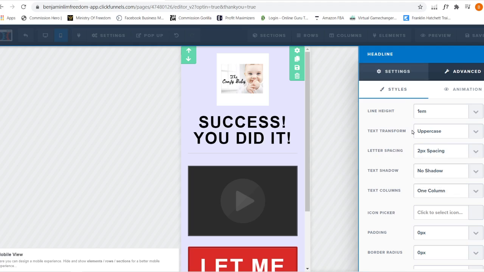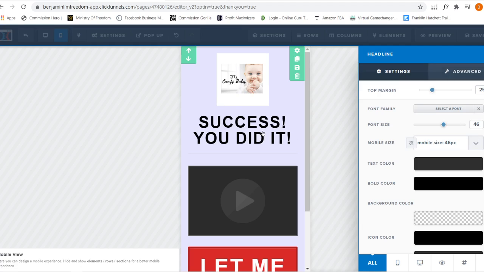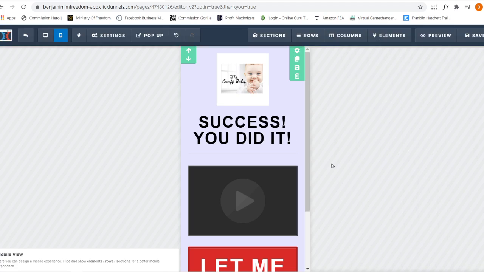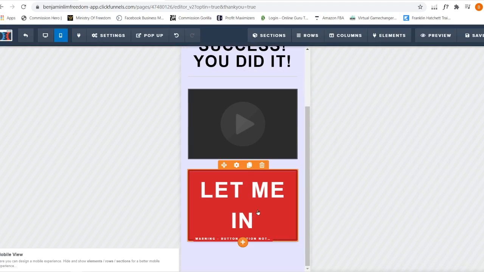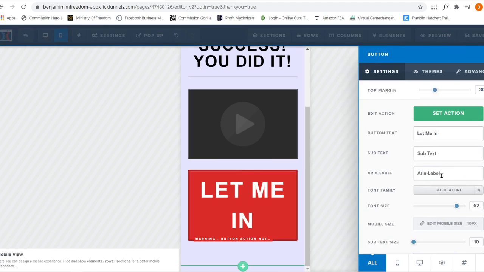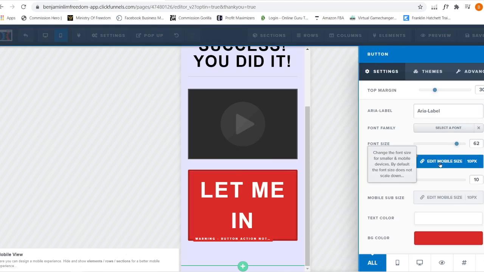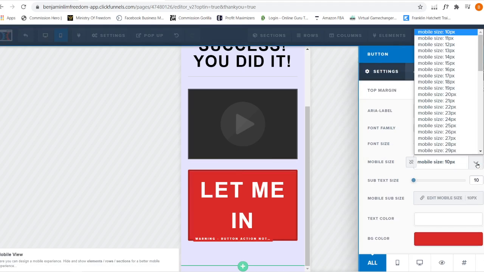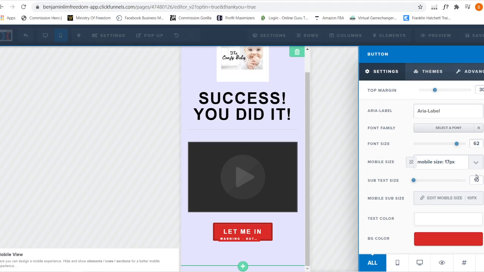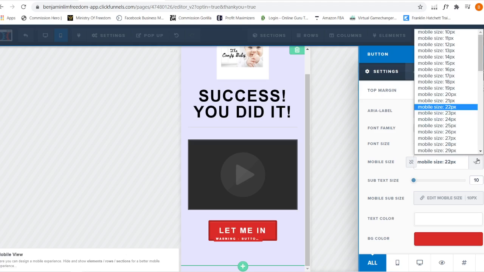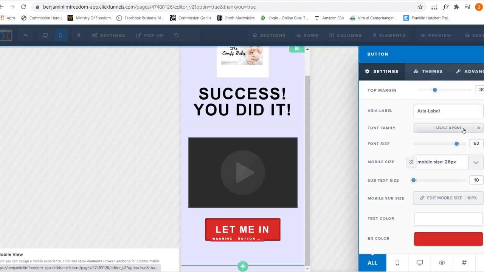Just remember when you are making changes in the mobile mode, make sure you go for mobile size. All right, and this one is kind of weird too. Again, let's change the font, the mobile size here. Too small, still too small. This is okay.